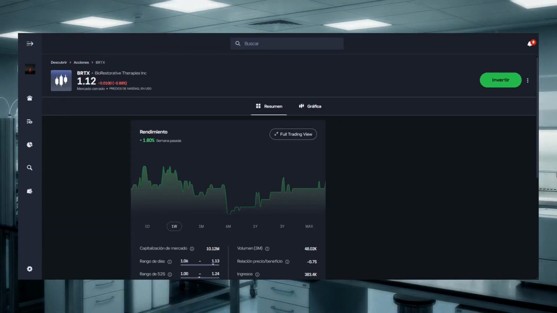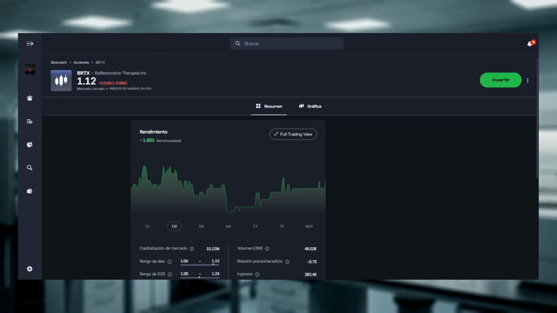On the asset page, check the basic company description and the price chart to confirm you have the right security. Verify the exchange shows NASDAQ and the ticker BRTX before proceeding.